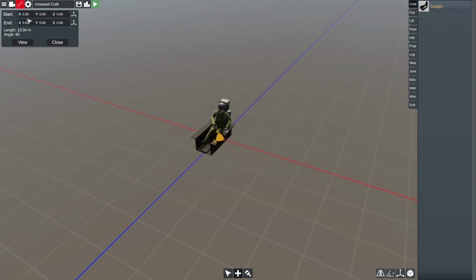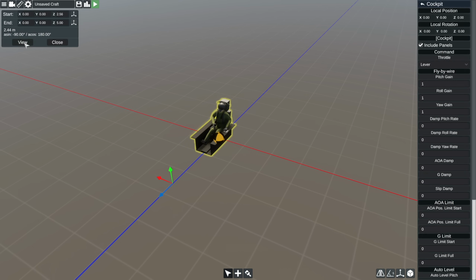Next, we have the ruler tool, whose purpose is pretty self-explanatory. To use it, just move the two endpoints around and the ruler will tell you the distance and angle between them.